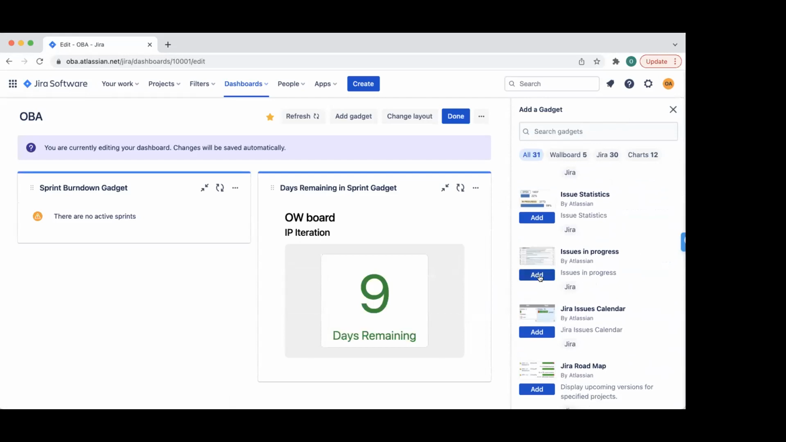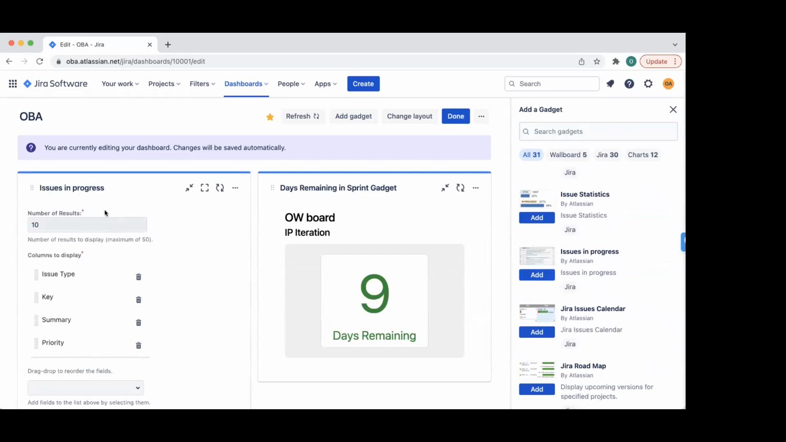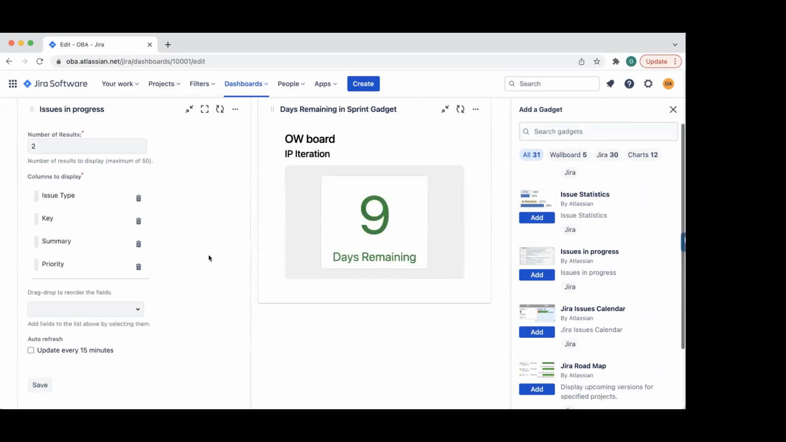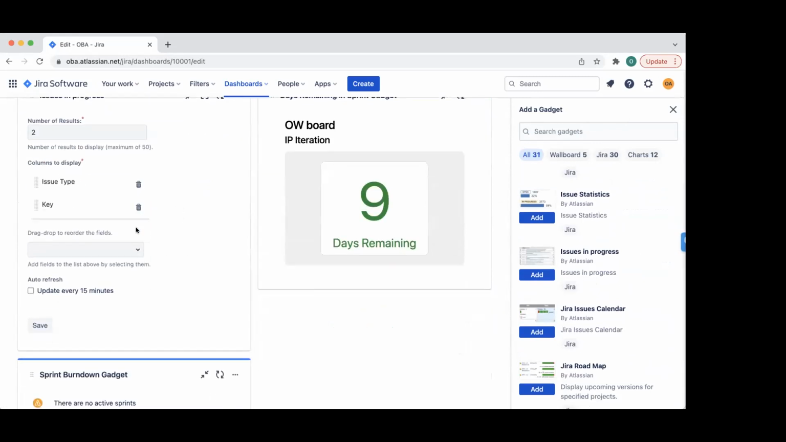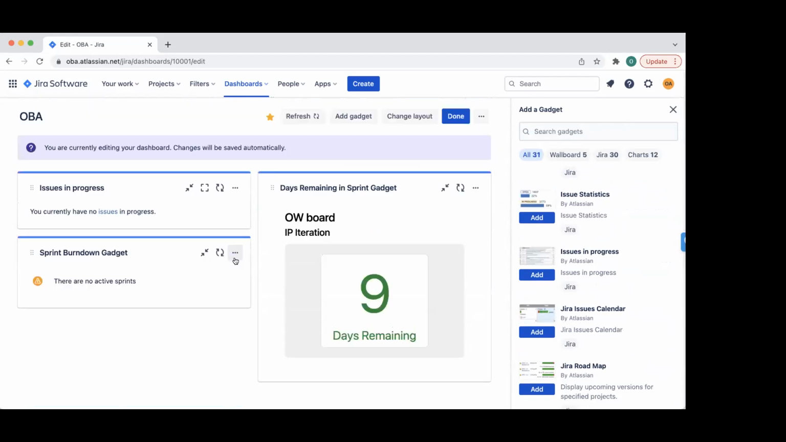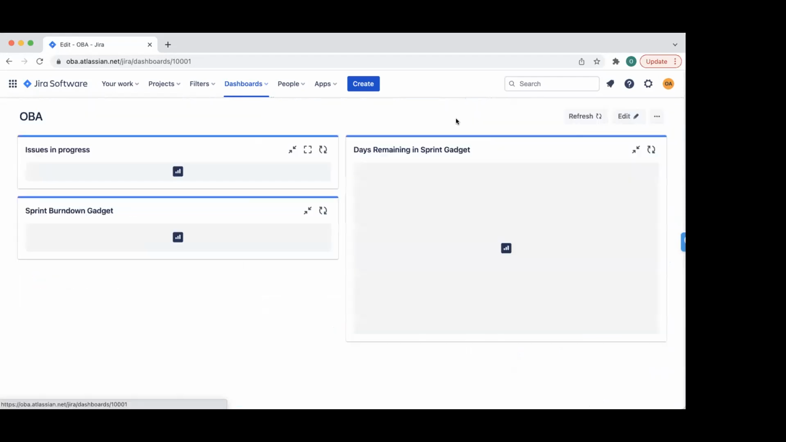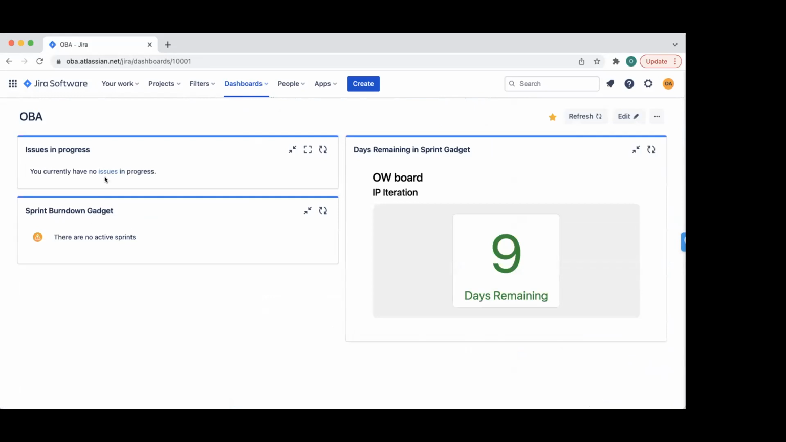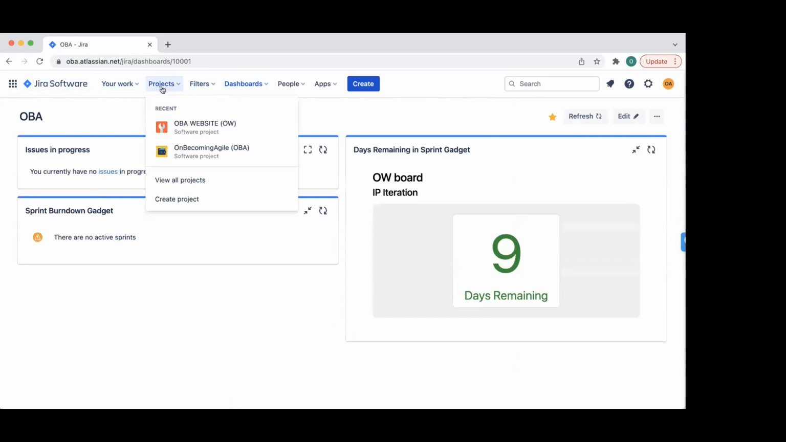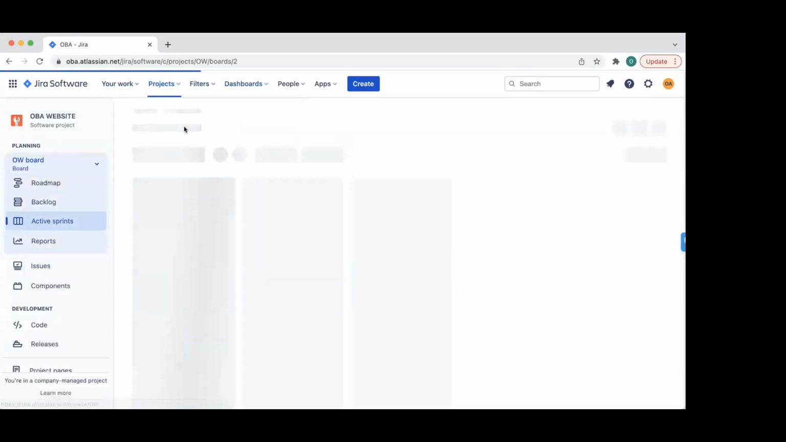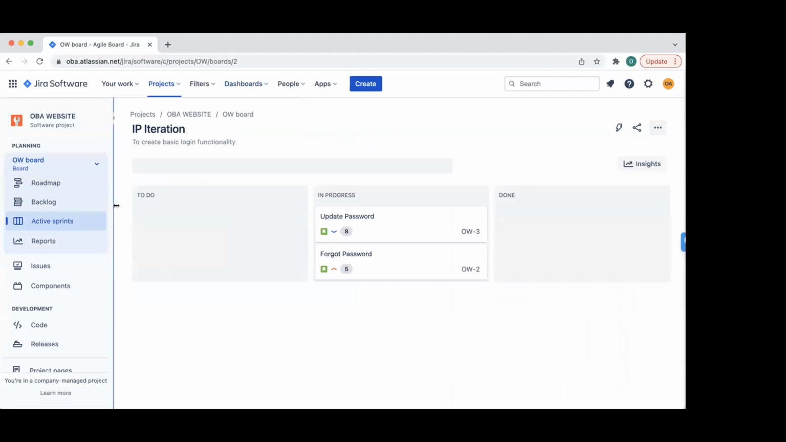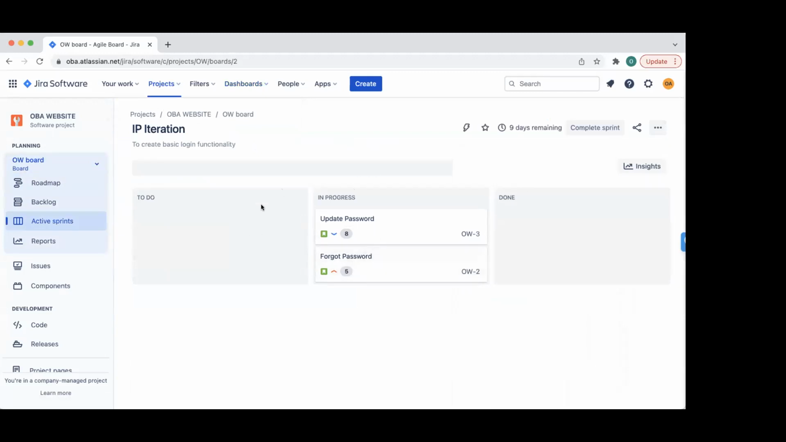Issues in progress. Okay, so what it's supposed to do is bring out all the items in progress. I think I'm mistaking these two projects right now. It's probably fetching from the wrong project. Yeah, it's fetching from the wrong project. But anyways, it will show you the active items in progress.